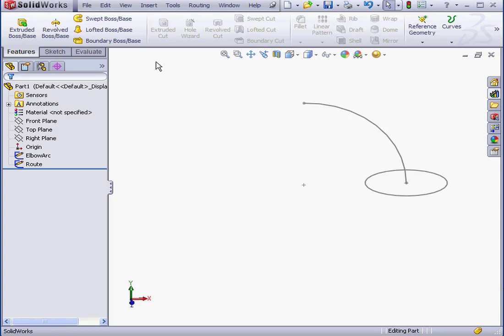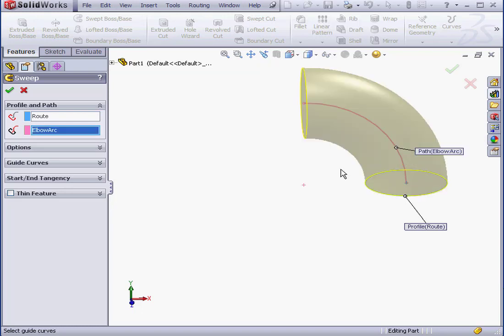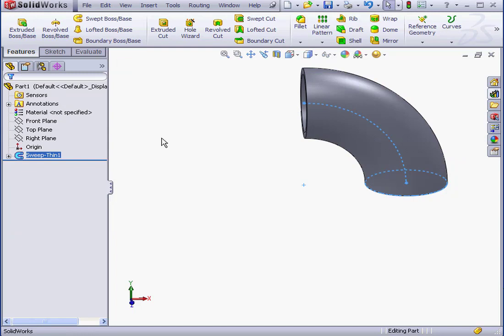OK, on the Features tab, we'll activate the Swept Boss tool to create a solid. We select the profile and the path. Activate the Thin Feature section to specify the thickness, 0.2 of an inch. Press the Tab key to register. We can reverse the direction if we need to by clicking here. And let's accept. If you want, you can rename this feature the Sweep Thin 1, but you don't have to.